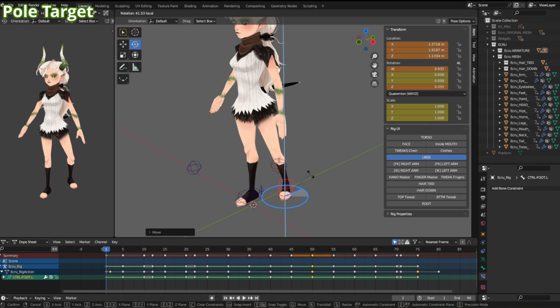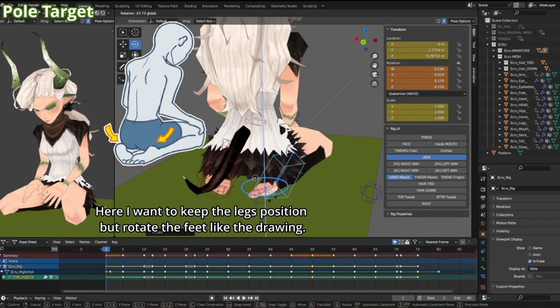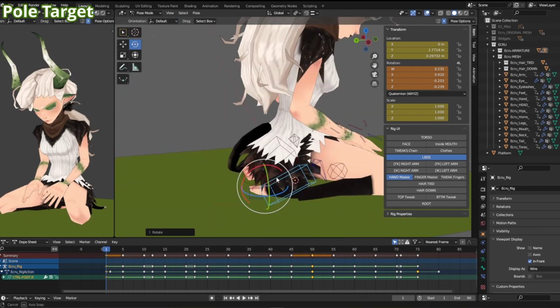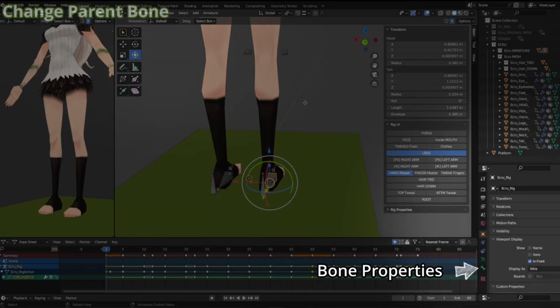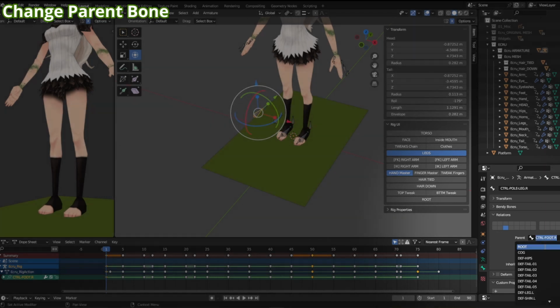In most cases, this is the behavior you want, but there might be times where you want to move the feet freely, independently from the orientation of the leg. To get this behavior, you'll need to enter Edit mode and make the pole target a child of the root bone, instead of the foot control.